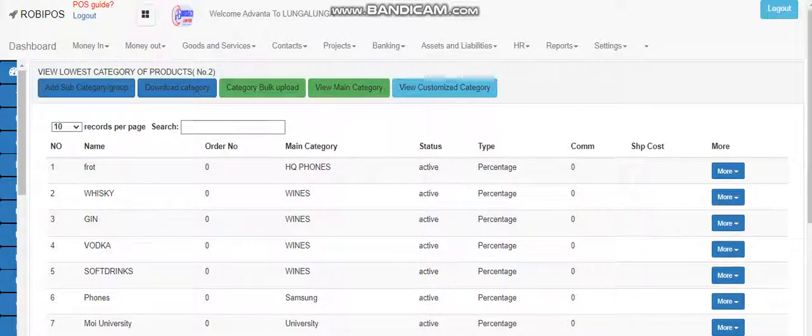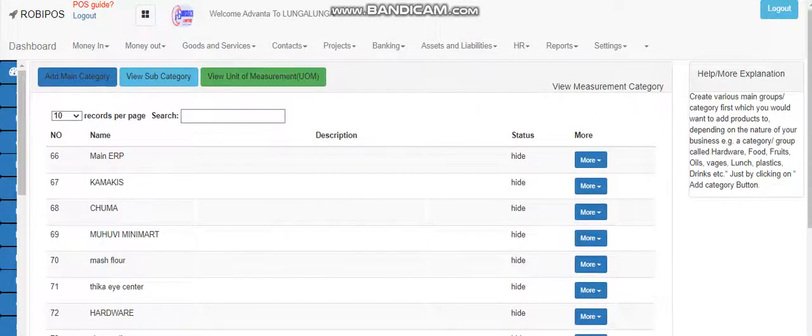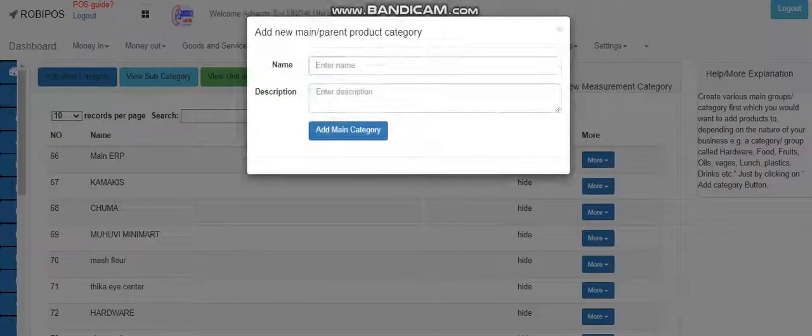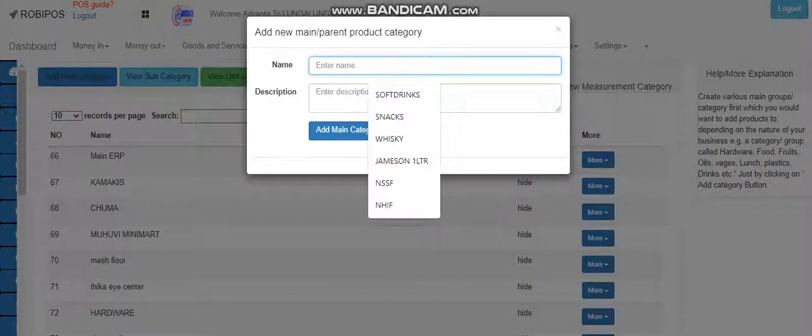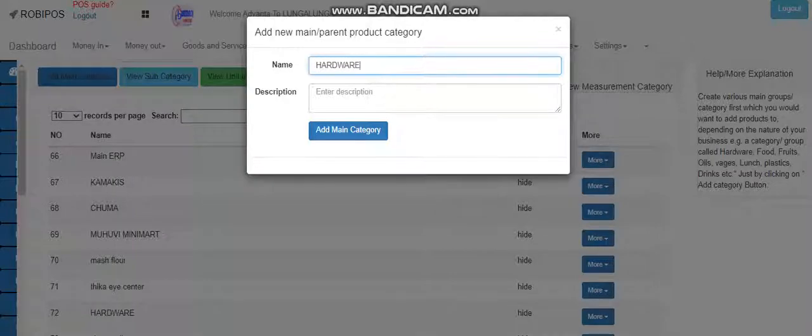Then on the product category, we have to come to the main category. On the main category, we can create as many main categories as possible. So let's say, for example, if you're dealing with a mini mart, supermarket, hardware, for example, I'll create the main category for hardware. Then I click on add main category.